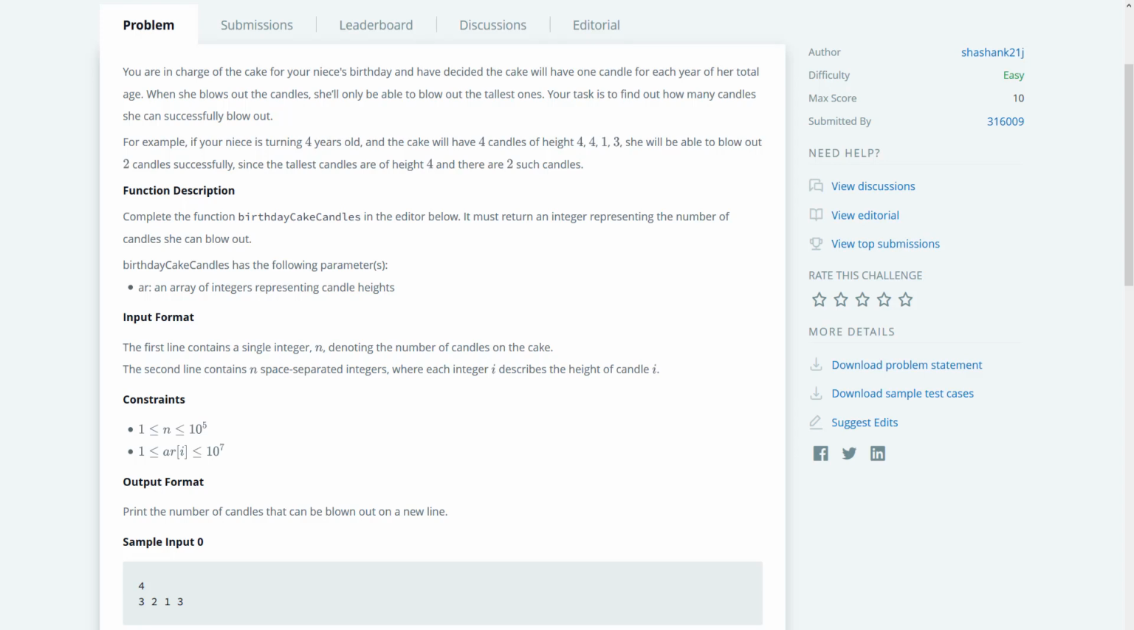Complete the function birthdayCakeCandles in the editor. It must return an integer representing the number of candles she can blow out. The following parameter is just an array of integers representing the candle heights. n represents the total number of candles on the cake, which is supposed to be her age, right? And ar[i] is the maximum value that we can have stored in the array, okay?